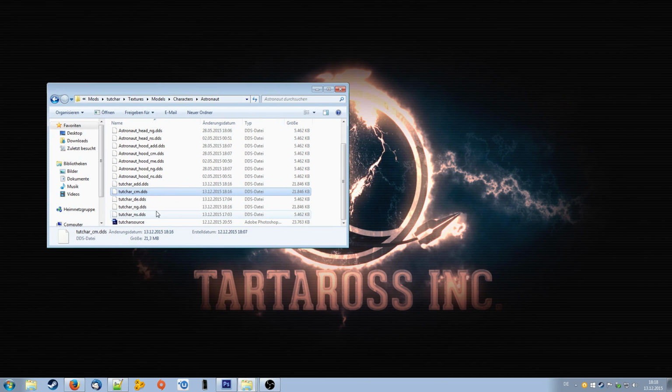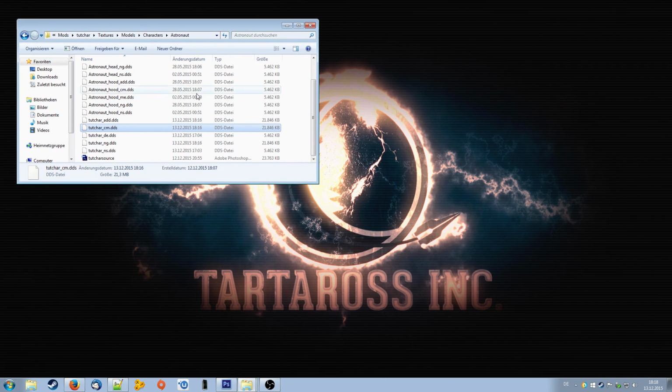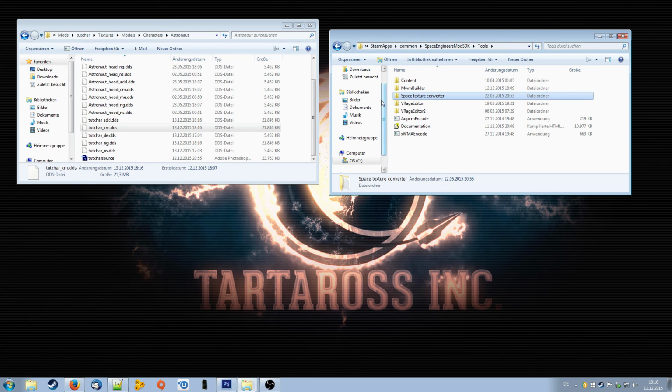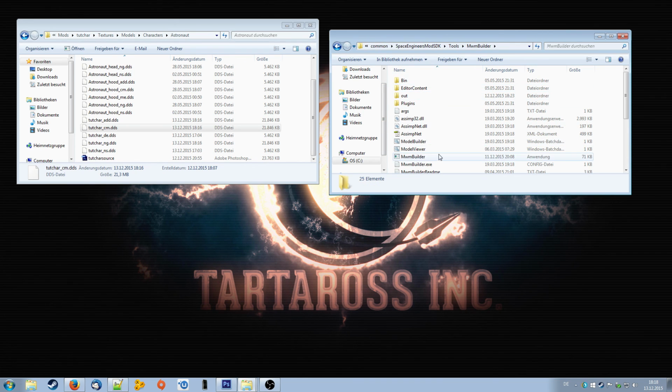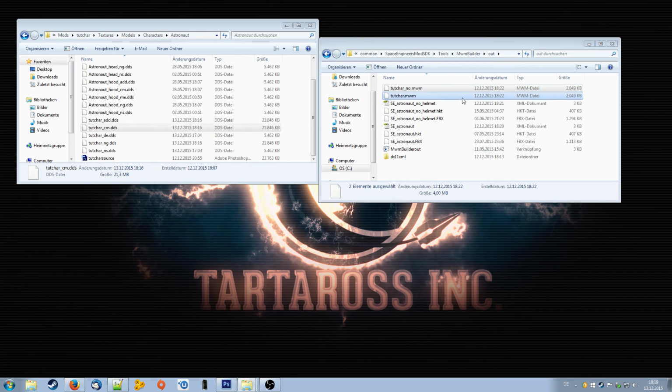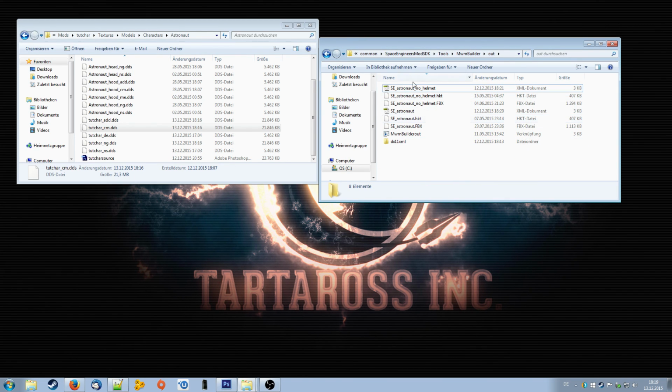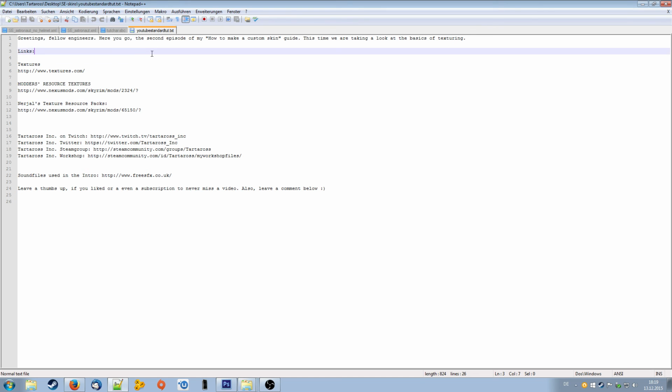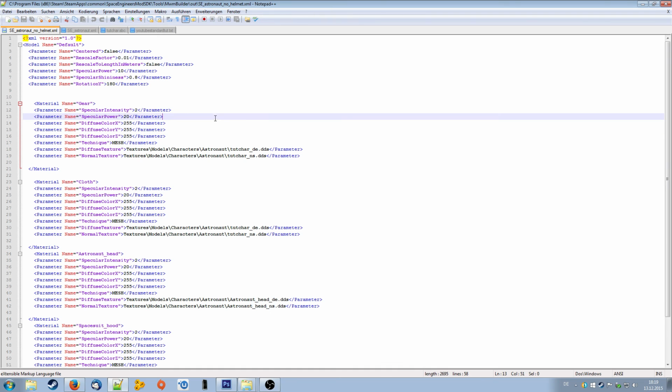So you have your textures ready. Now what you have to do is, let me see, okay, go back to your mod SDK folder, tools, MWM builder, and out. So we don't need those anymore, those are the old ones. So what you want to do is, let me just quickly show you. Right, those are the files we did in the first episode. So we are only working in Dx9.